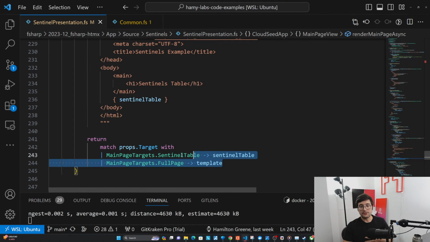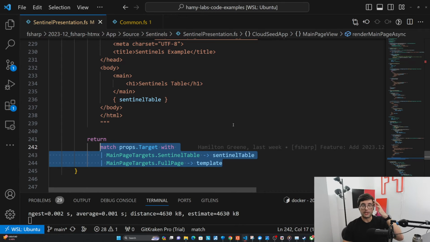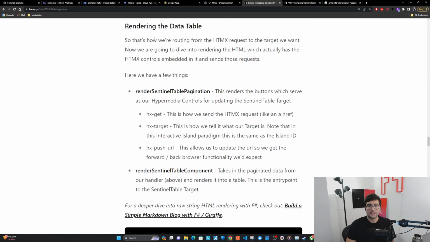And because we're using a match statement with F# over a type safe, discriminated union, if you will, an enum in this case, now if we were to change the targets that are allowed on this page, we would get a build time error telling us that, hey, you didn't handle all of the cases. And so this is the beauty of type safety, because now we're turning this error that would be a runtime error, which often means you're going to hit it in prod, into a build time error by relying on the type system. So now on to rendering the data table.